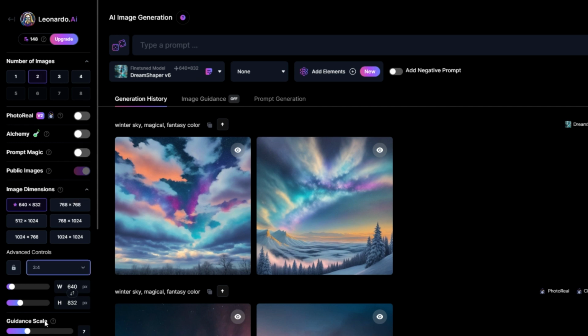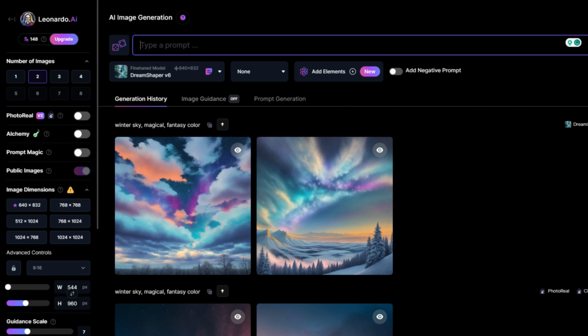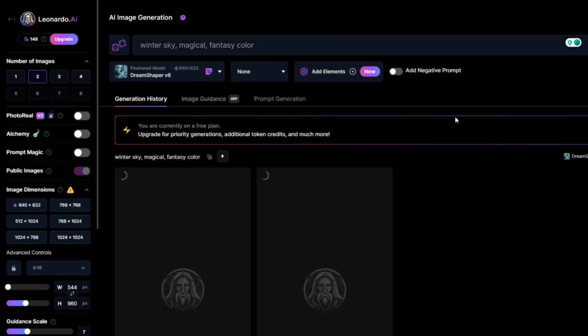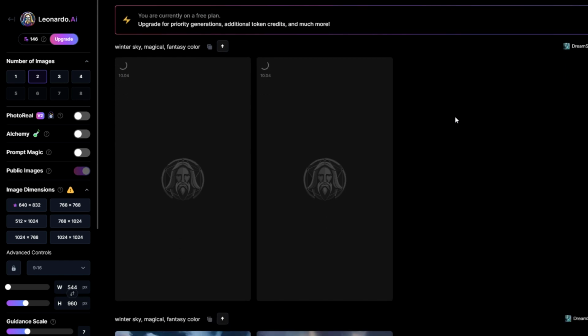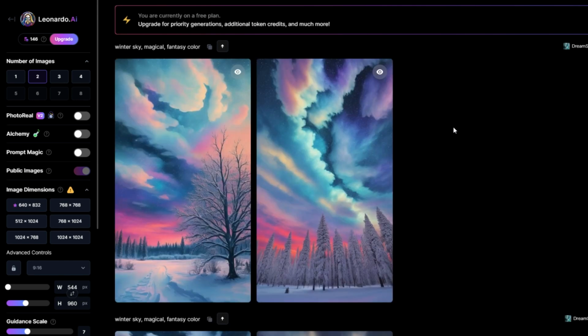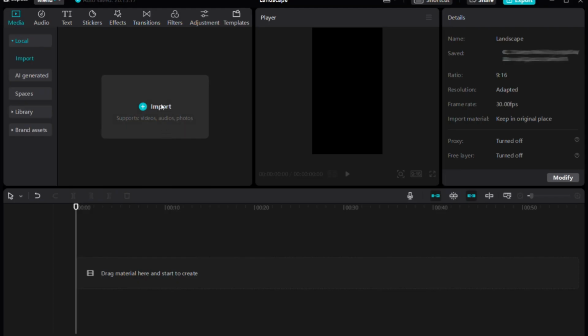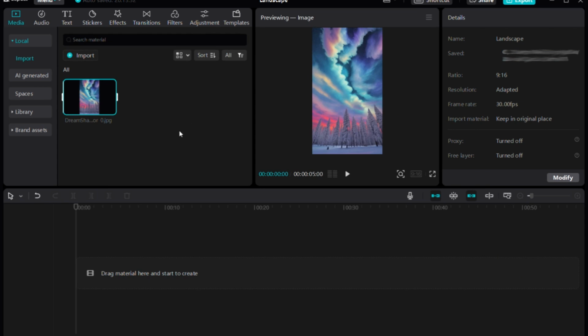Request 2 images with a 9:16 ratio. Here, write a simple prompt: winter sky, magic, fantasy colors. Click generate and wait a few seconds. What nice images! Now we need to use CapCut, a free video editing tool. First, import the winter sky image that I generated and drag it down.